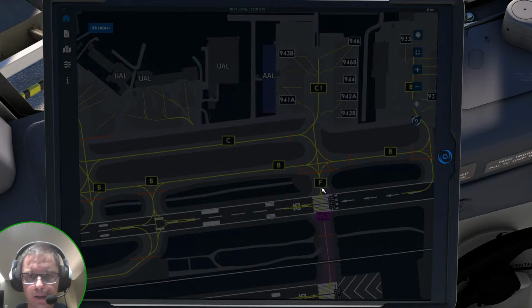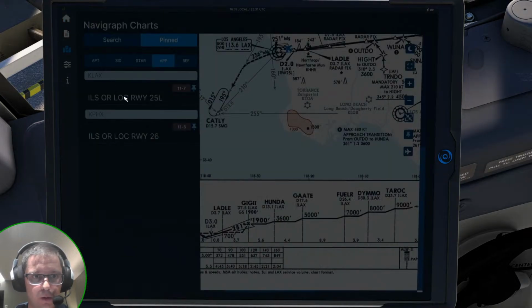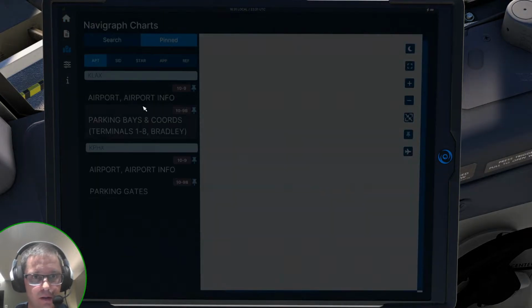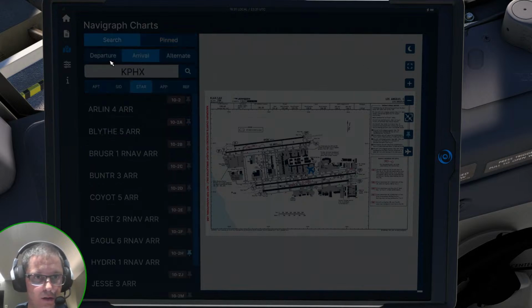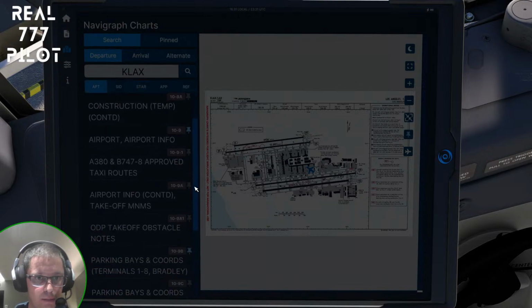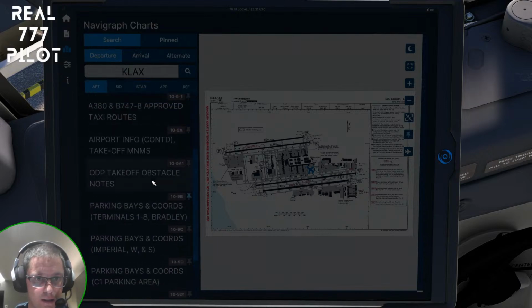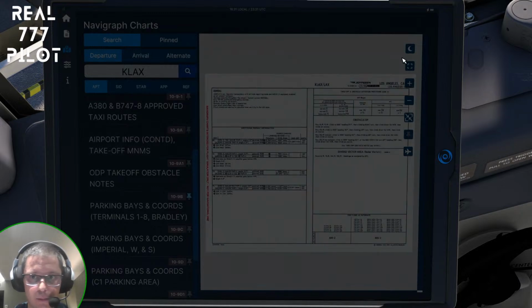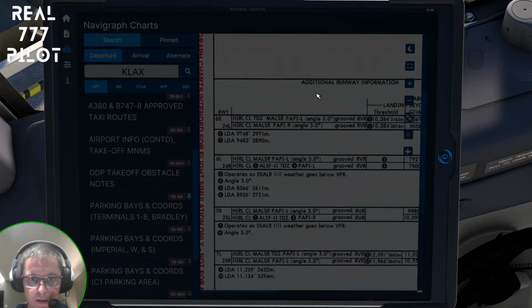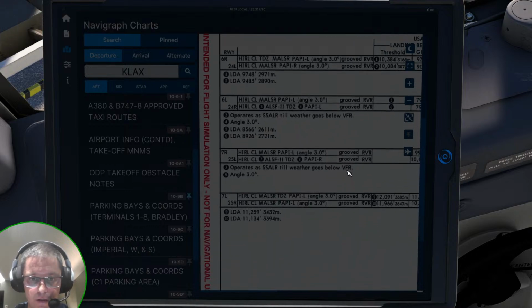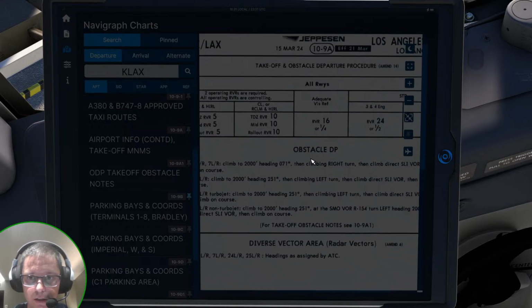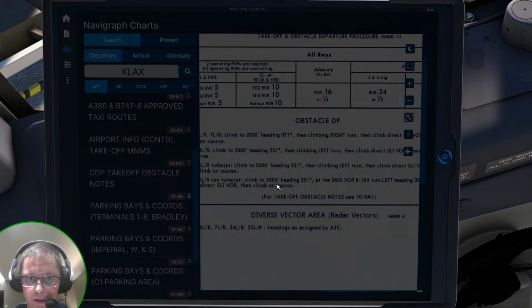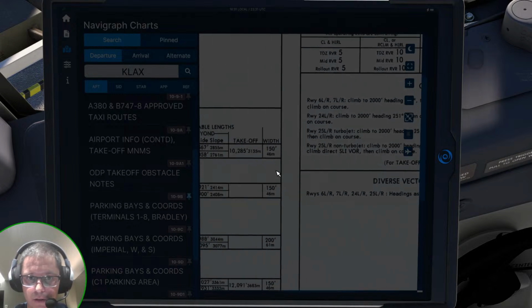If we want to depart from Foxtrot, we need to know what is our, let's see, airport info, not this one. I need more charts. Airport and airport info. Let me get from here. So, is there any information from taxiway Charlie? Sorry, from taxiway Foxtrot. How far is taxiway Foxtrot from?